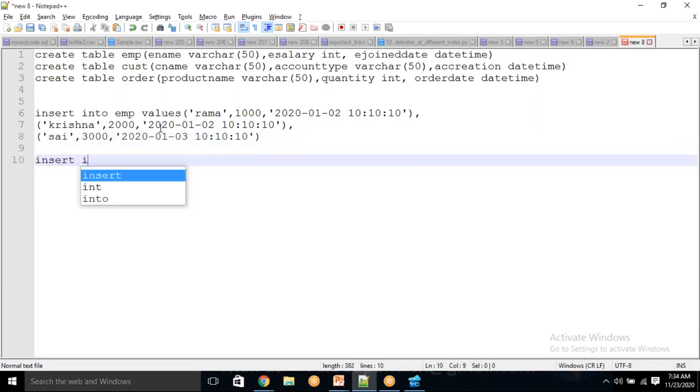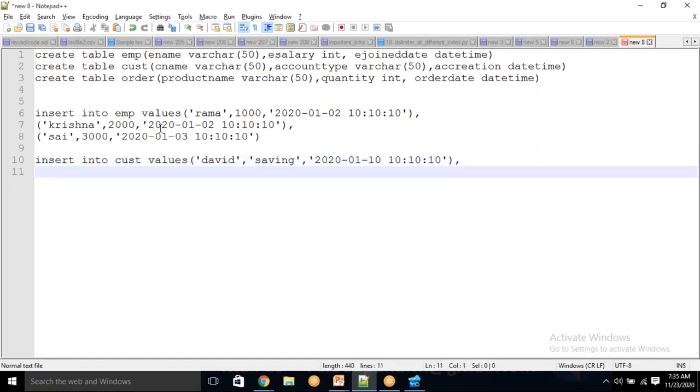Now I am inserting records into the customer table. Insert into cust values, cust name David, account type saving, account creation date 2020. This is my first record. Maybe you can consider from the 10th onwards you are getting the records into this table. Okay, this is the first record. Timing you can keep something, but that also matters here.